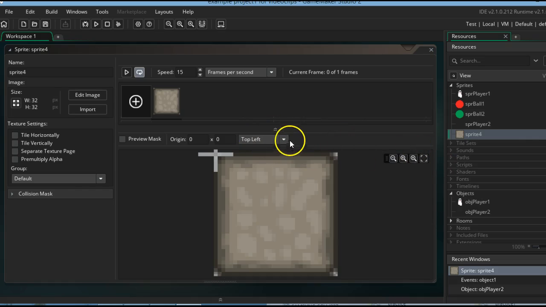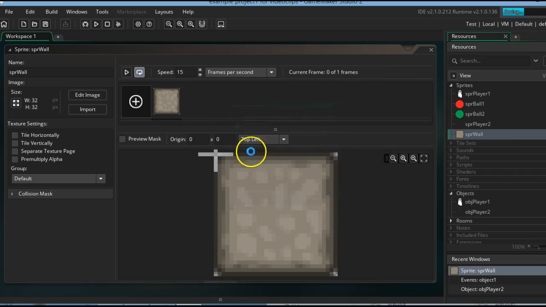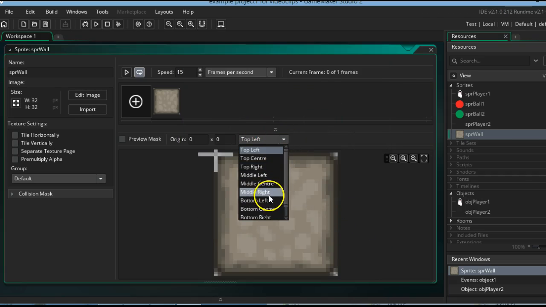We're going to go to the name of our sprite and name it SPR wall. Again, using camel case notation, and we're good there. The other thing that we can do is adjust the location of the origin, and you'll want to do this for each of your sprites. It'll help line up some of your objects. So I'm going to make this middle center.